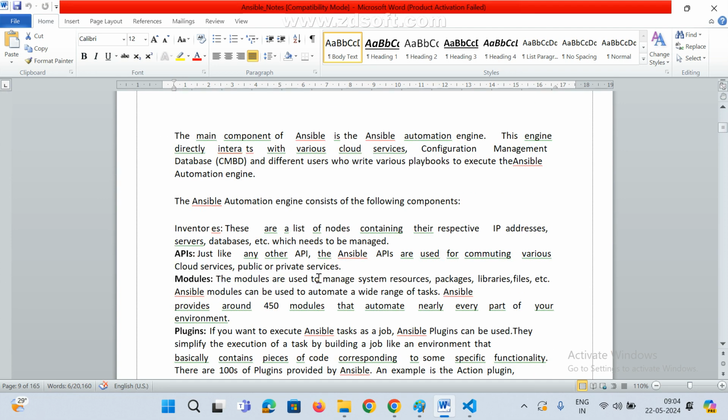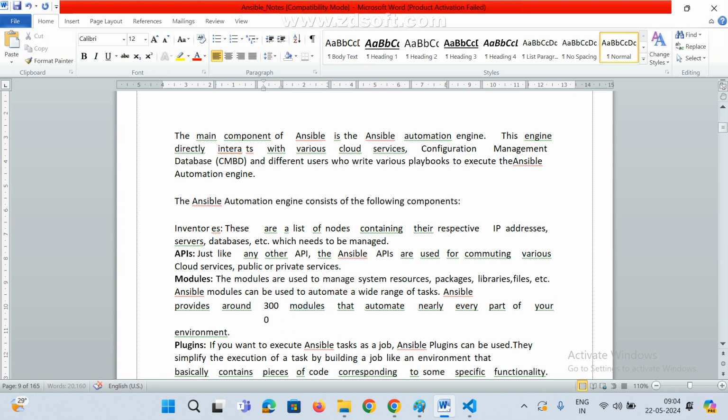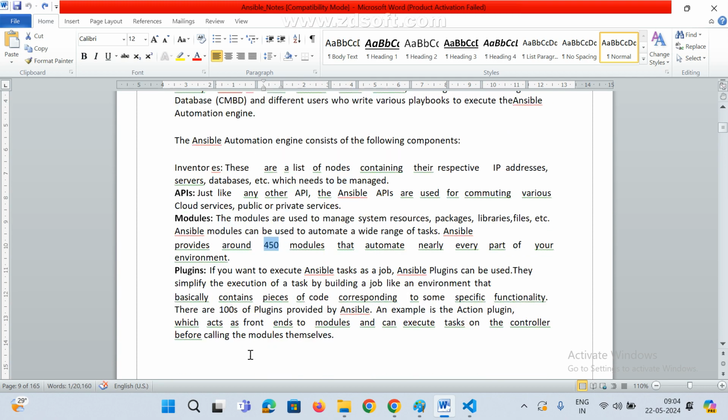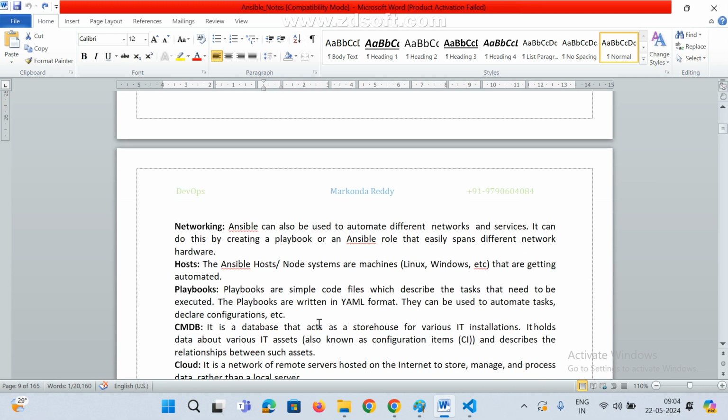Modules are used for many system resources, packages, libraries, files, etc. So Ansible people are providing many modules. This is an old document. At that time there were 200 modules, not even 450, and nearly 3000 plus modules are available now. So whatever you want, we can use that one. That is the main thing. And plugins, and host. Playbook means if you want to execute multiple tasks, you go for a playbook. If you want to run multiple playbooks, we can go for roles.